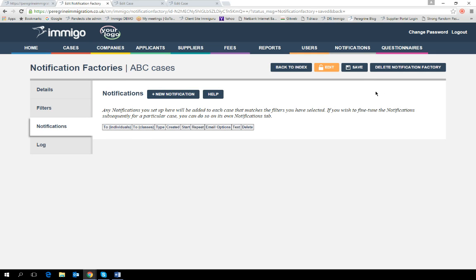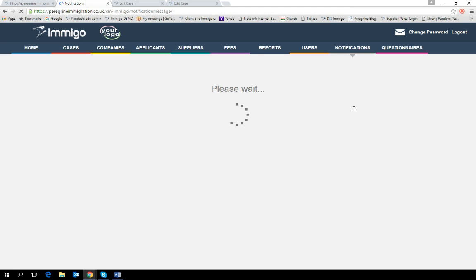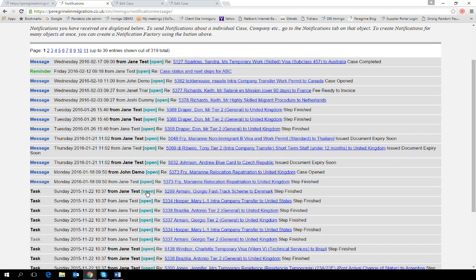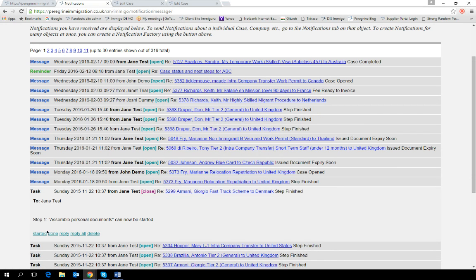One question that we've had come up frequently is how to make a task or reminder stop repeating. In order to make them stop repeating, one of the following must be done. For a task, the task should be marked as done within it. I'm going to go back into my notifications inbox and show you where you can do that on a task. Once I mark a task as done, it will not repeat.